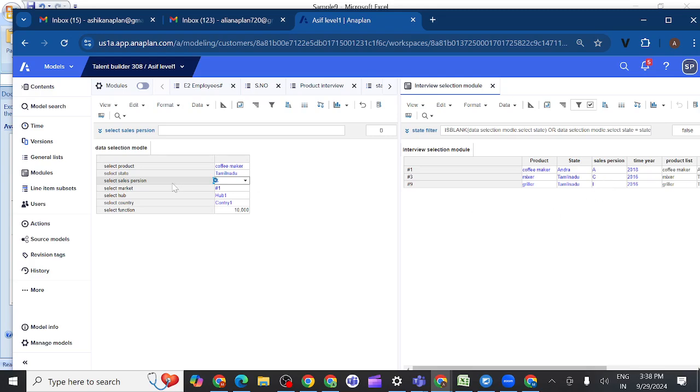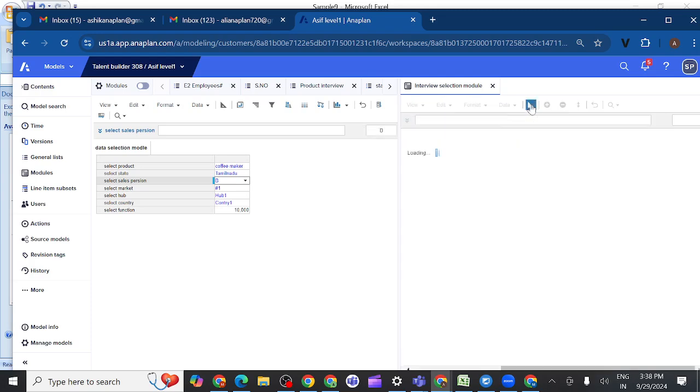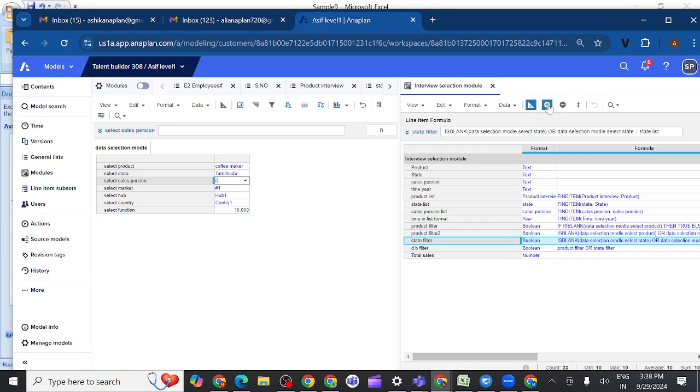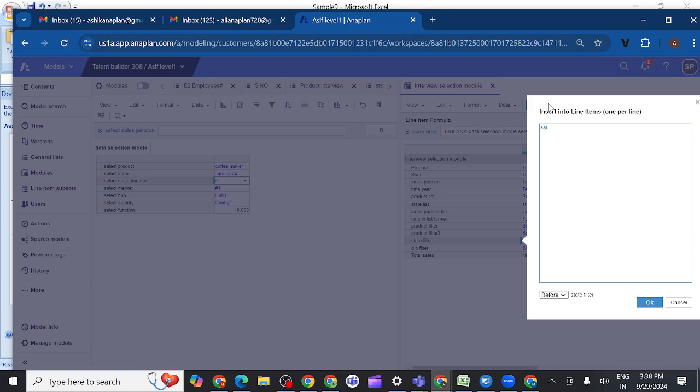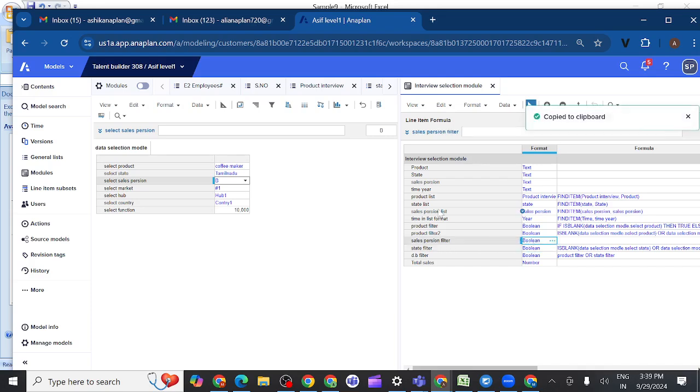If I want to get B here, salesperson, what should I do? I need to create one more filter beside the state filter, the salesperson filter. I didn't create the salesperson filter. What formula should I write for this salesperson filter? The format should be Boolean. So what formula should we write here?